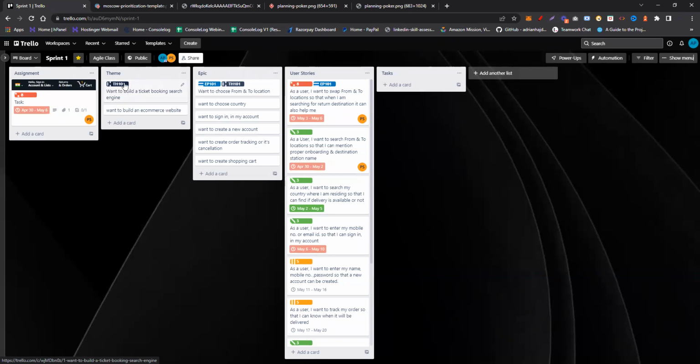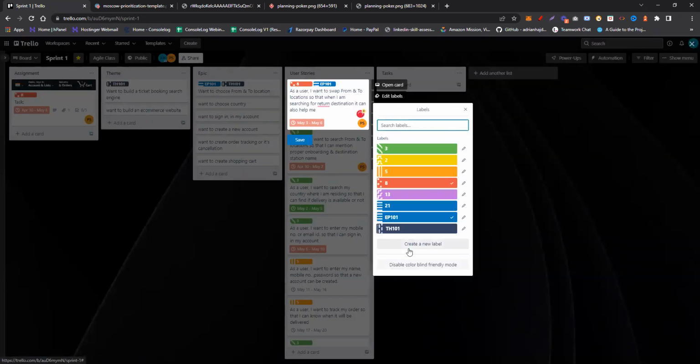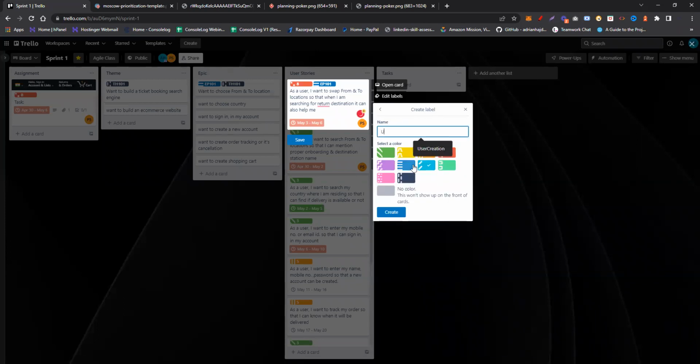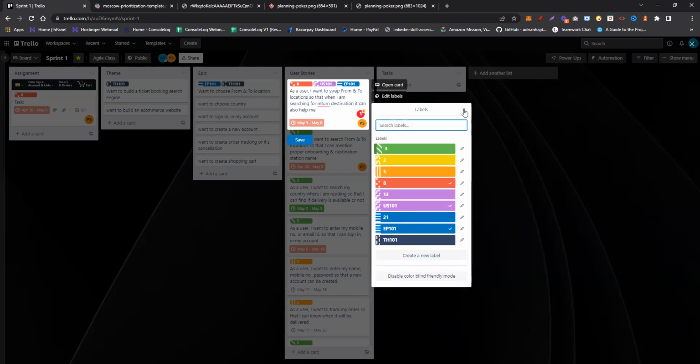So this is like a parent theme. This parent theme is having this epic. This epic is having these user stories. Correct. So it's the same way you can create another level like user story 101. Okay. So you given user story 101, you saved.